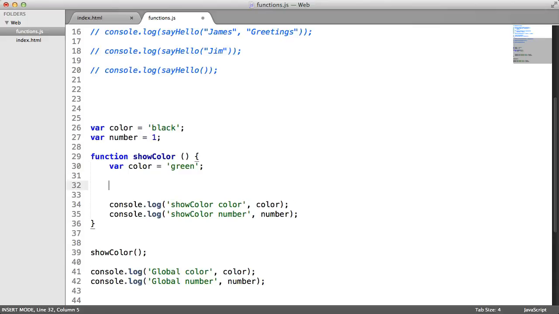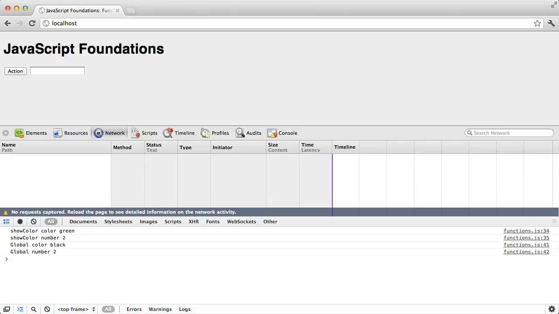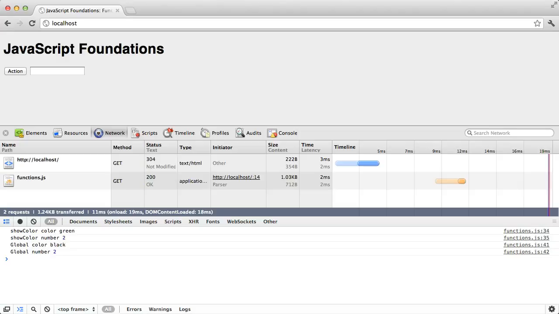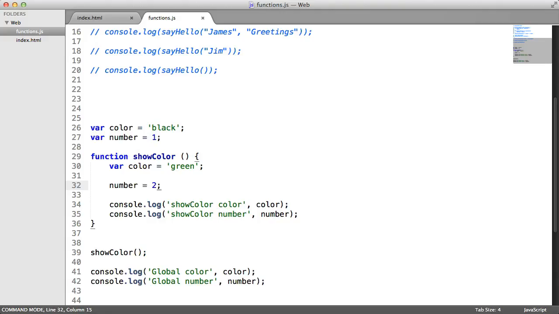Now, can we modify variables at a higher scope? Well, let's say we want to say number now equals 2. Now, what would happen? If we refresh, we can see that number not only changed to 2 from inside of show color, but it's also changed at the global scope. That's because on line 32, number refers to the exact variable that's defined on line 27. So just like we can assign a value to a variable from the global scope, we can also do it from inside the local scope.